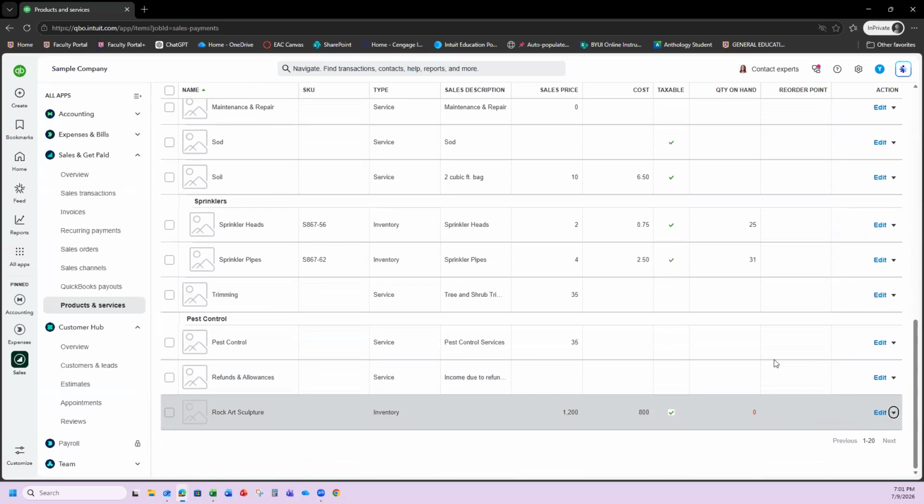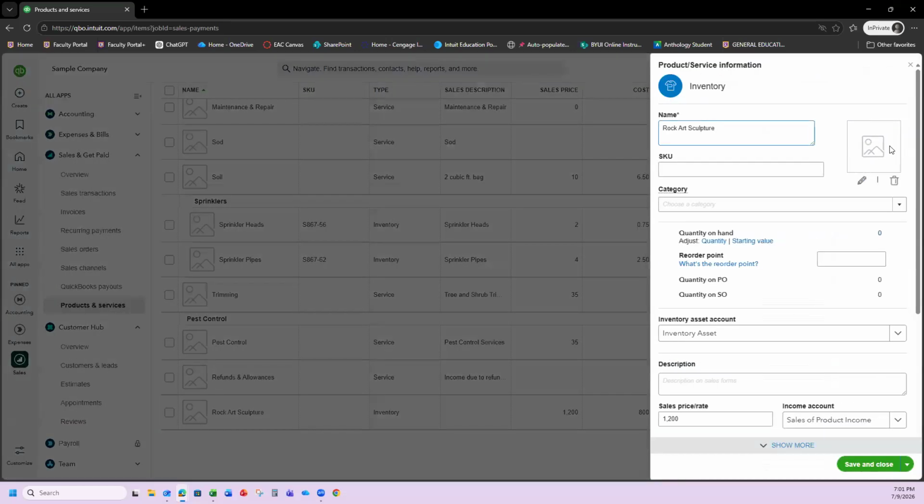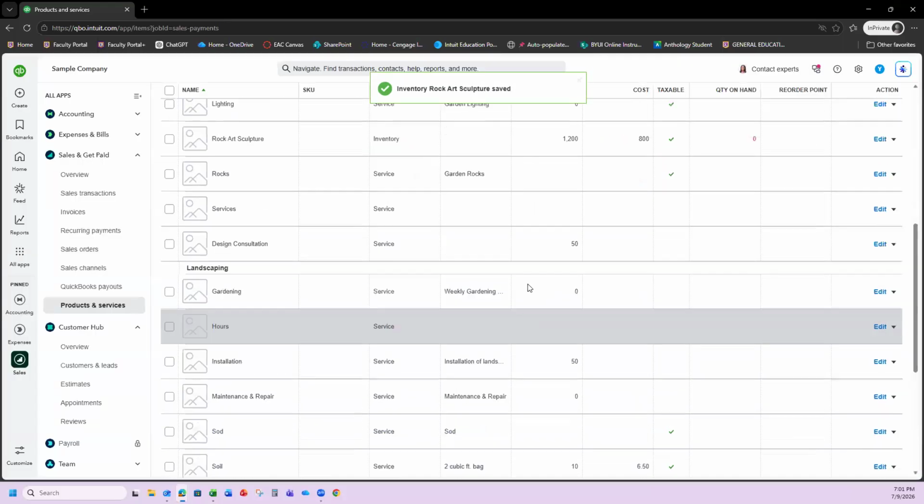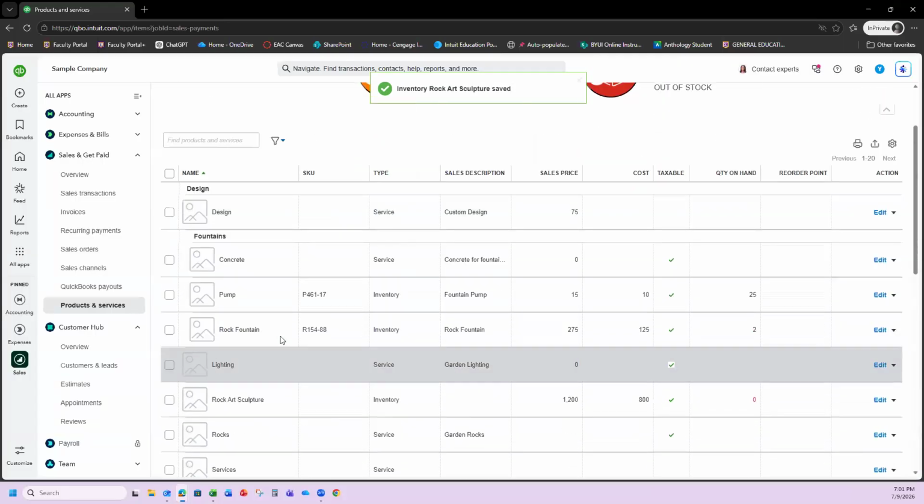I'm just going to hit edit. I'll bring this back up and I'll edit my category to be under design. Then I'll hit save and close. And now we should see it up here under design.